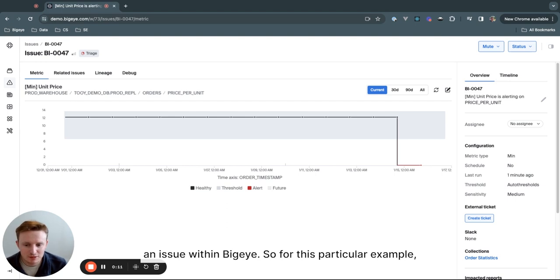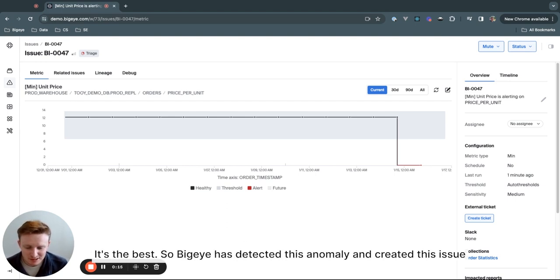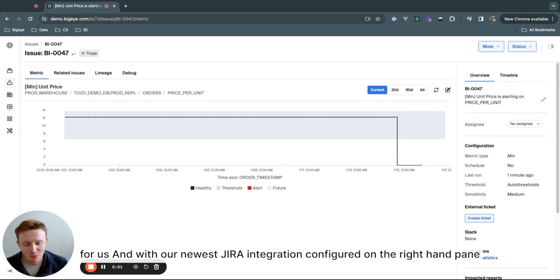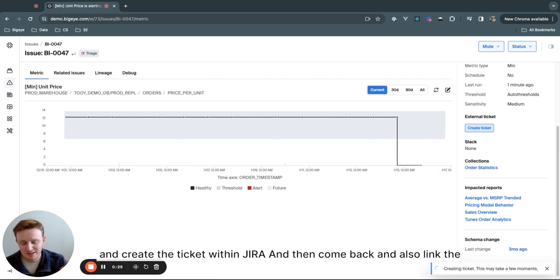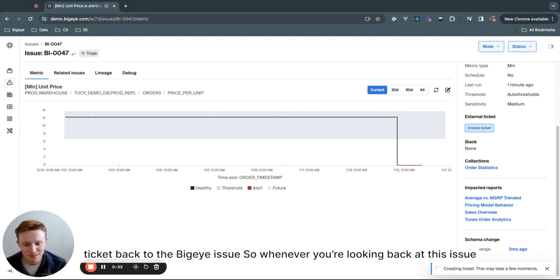So for this particular example, it looks like our minimum unit price has drastically decreased. So Bigeye has detected this anomaly and created this issue for us. And with our newest Jira integration configured, on the right-hand pane, you'll see this create ticket button. And by clicking that, it will go and create the ticket within Jira, and then come back and also link the ticket back to the Bigeye issue.